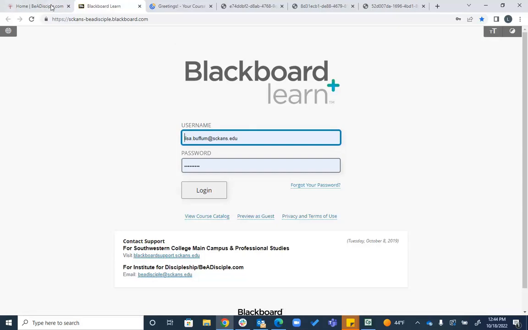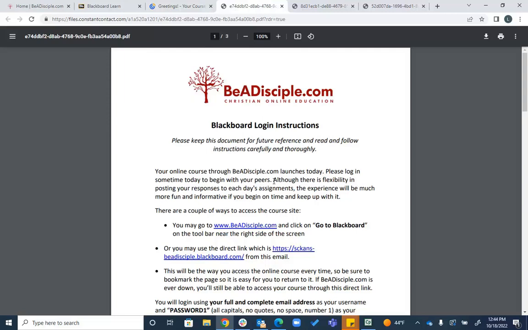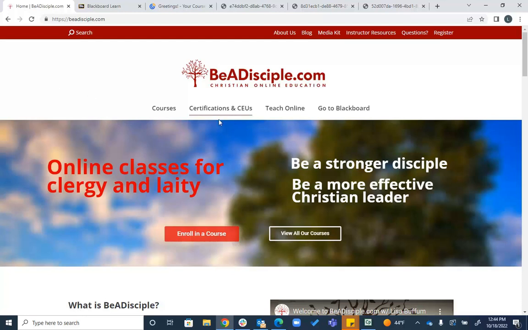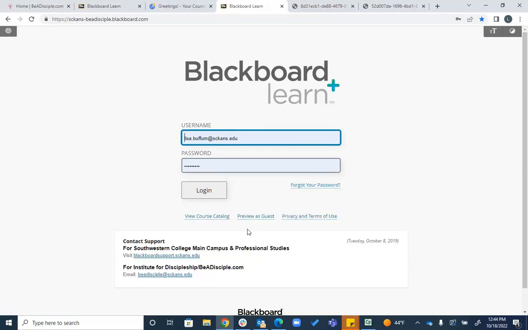Then the other way, though, is through the link in this document. So you'll want to save this document to your computer. If you ever go to BeADisciple.com and for some reason it's down, that does not mean you cannot get to your class. It just means you can't use this link to go to Blackboard, but you can always get to your class through this link that's in the email. And you'll see that opens the same link.